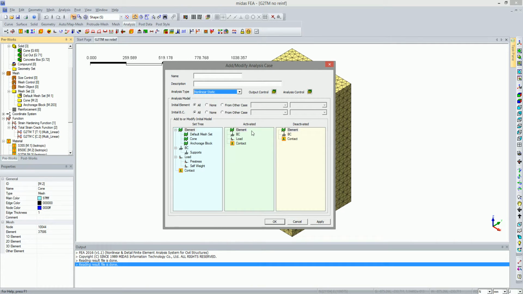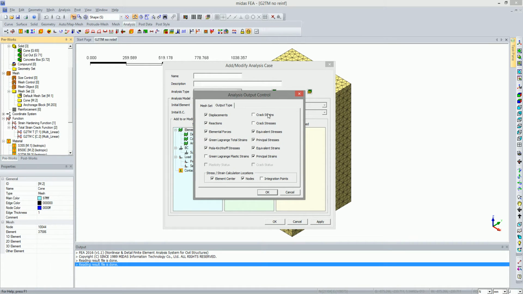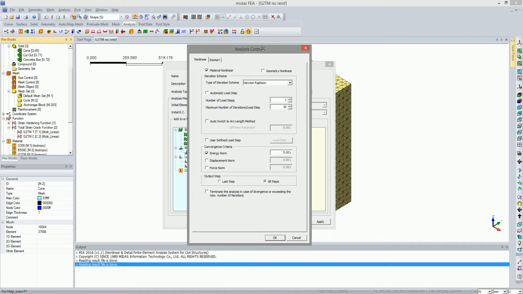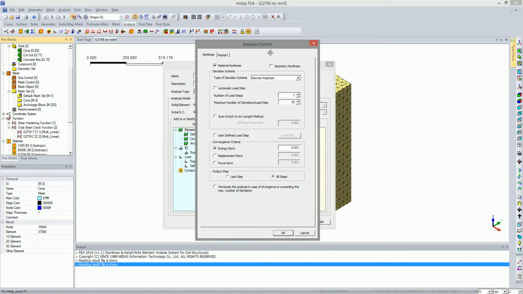For the nonlinear analysis, we can also have crack analysis results calculated, and also analysis control is much more versatile. We can include material nonlinearity and geometrical nonlinearity, and what type of iterations we want to use, so different iteration methods, and also how many load steps to be considered in nonlinear analysis, and details about the convergence.